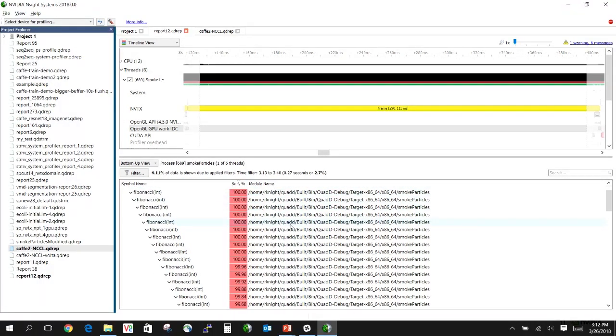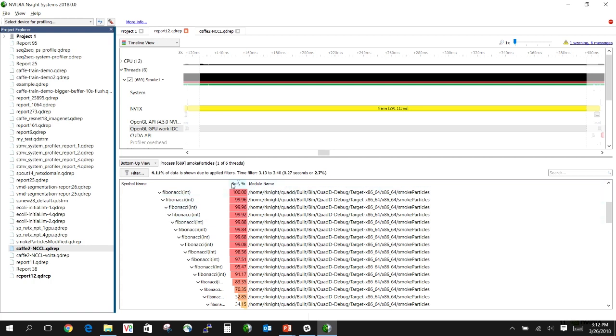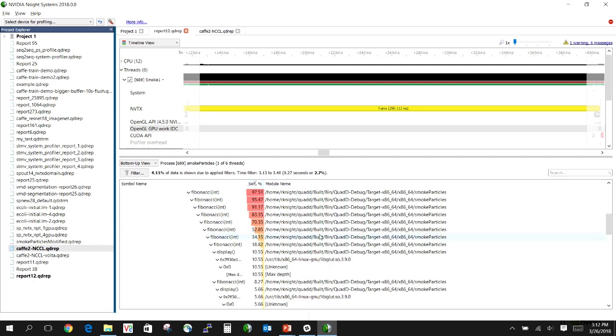And as you know, Fibonacci is recursive. It's a great busy loop. And we can see that this came from the display function, which is the main frame processing loop. So even though this is very contrived, you can see how this feature helps you to find that hot code that's running on your OSs and might be starving your GPUs from getting real work done.